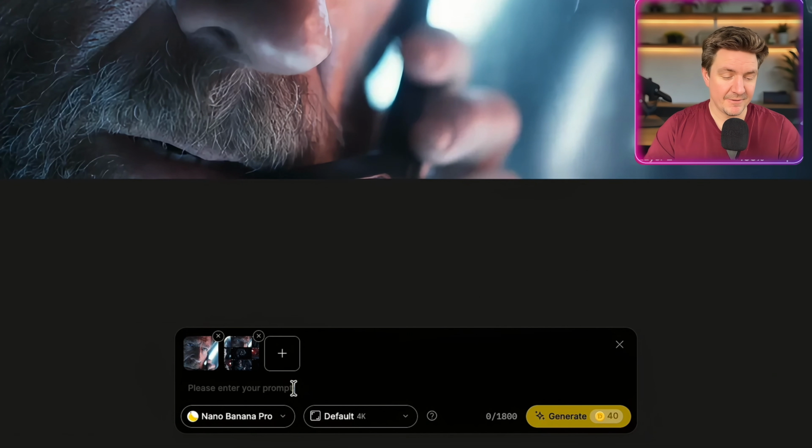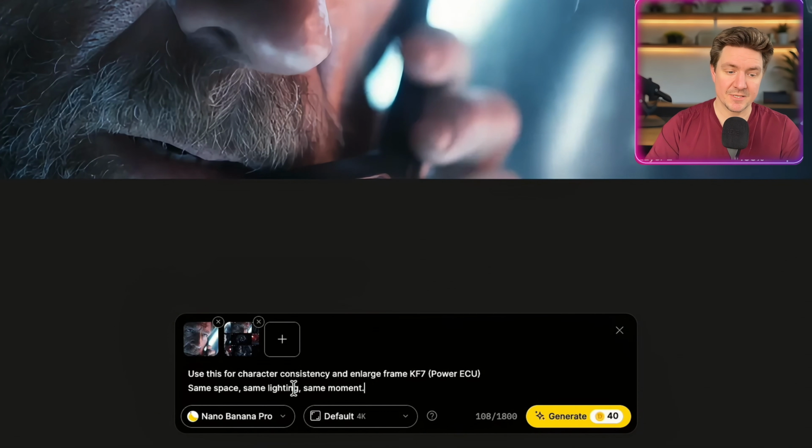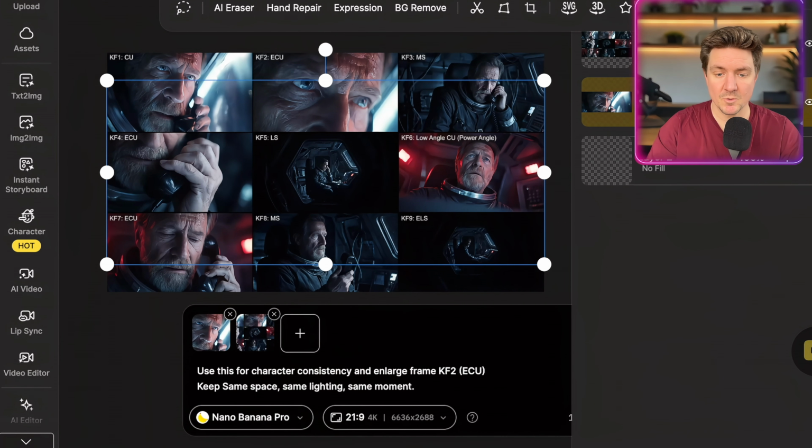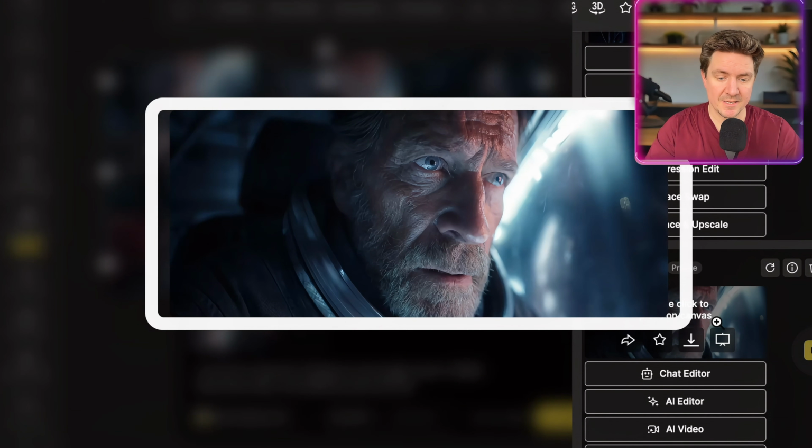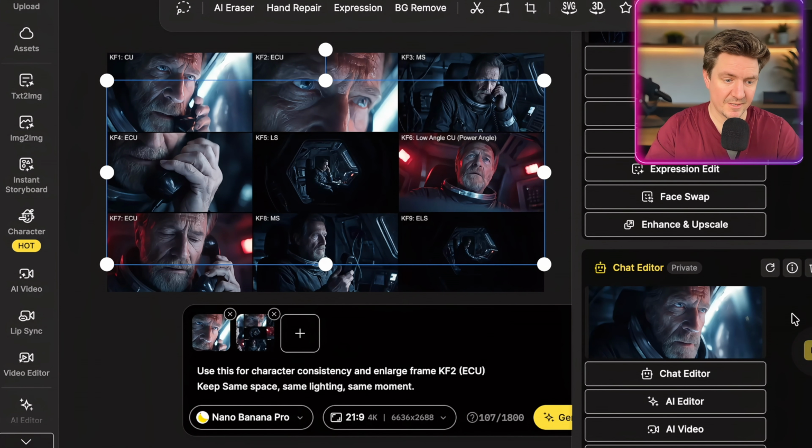And then for instance here, this is the simple prompt that I've been using, which is use this character for consistency and in large frame KF7, and then these will all come up here in the results. And so here's our first result, which is of KF1CU. You can see that's basically exactly the same image.